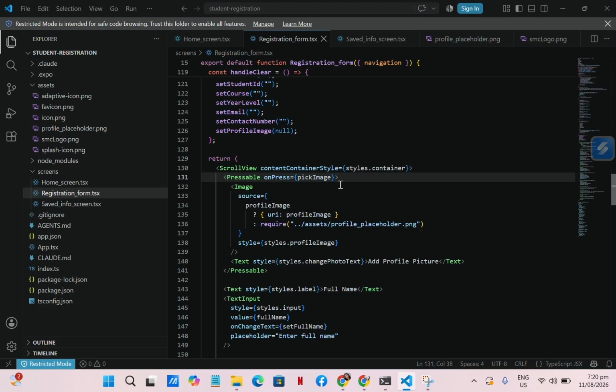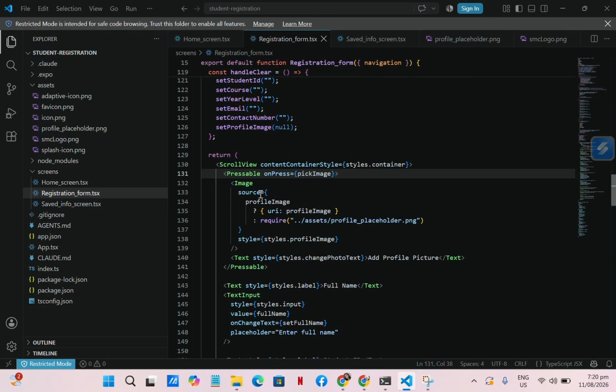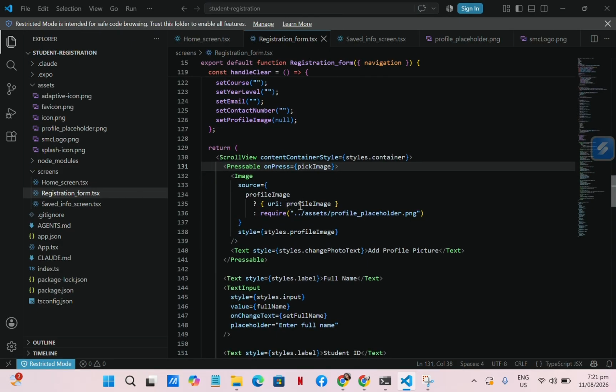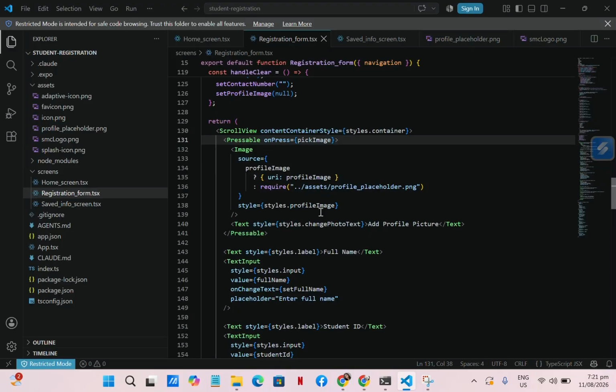Next would be the Image source: profileImage ? { uri: profileImage }. So it shows the picked photo, and then require assets/profile-placeholder.png as a default placeholder. Next would be the style, styles.profileImage, then Text styles.changePhoto, Add Profile Picture, pressable. You can see this text or button at the registration form, which allows you to pick or add a profile picture.